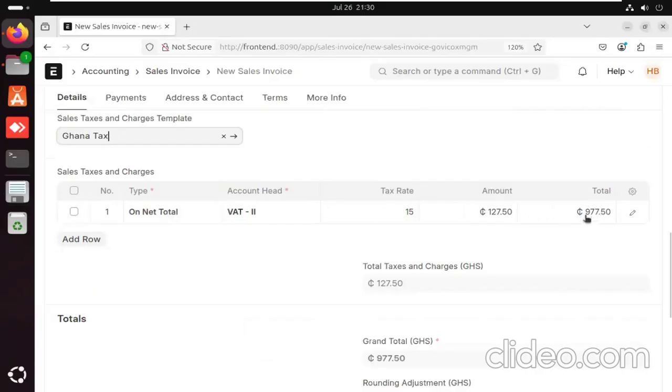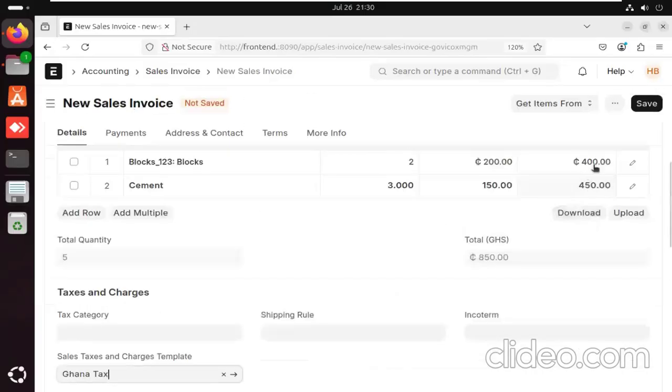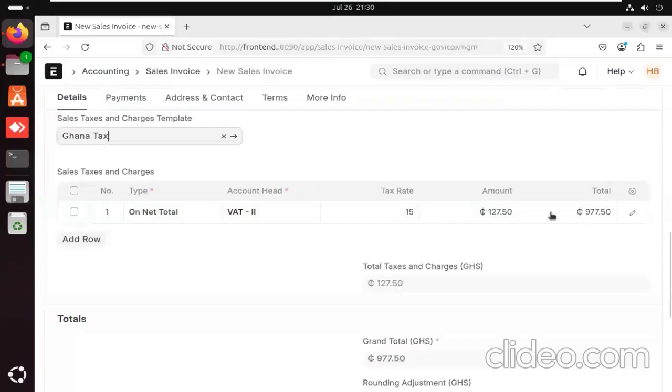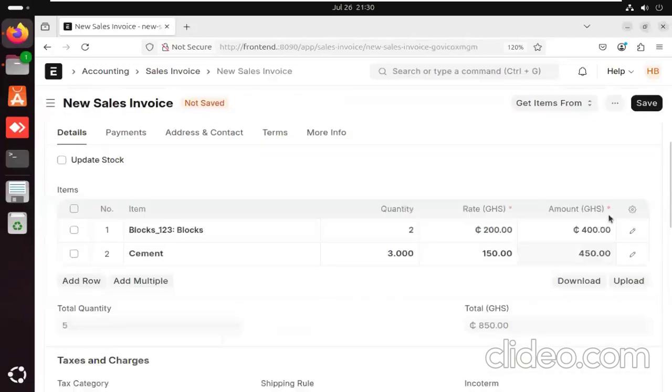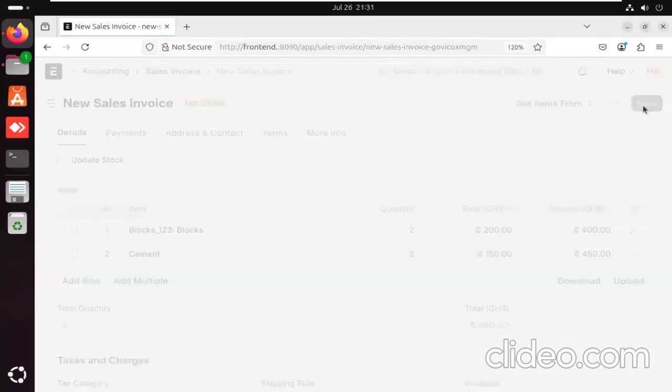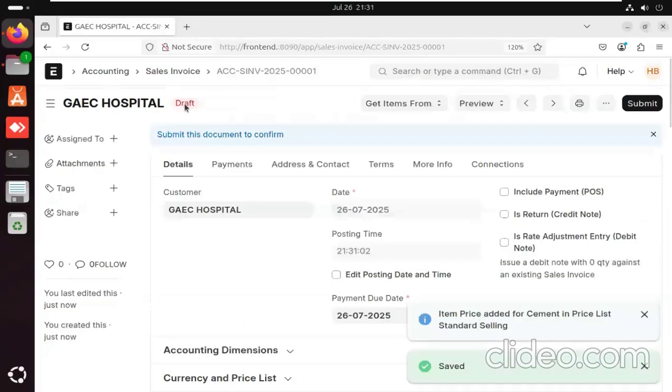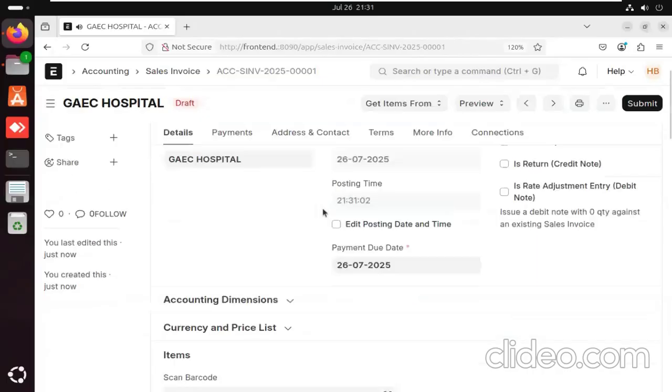So that's being done already. Although our net total here is 850, 400 plus 450, 850, you can see that it has applied the VAT already. And then we can save. So by the time we save this, we have a full invoice for our client. So I'm saving. When you save, it saves as draft. It says submit this document to confirm. So we have saved it as draft.